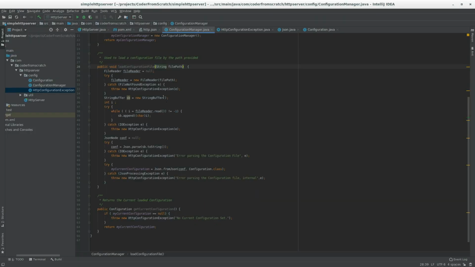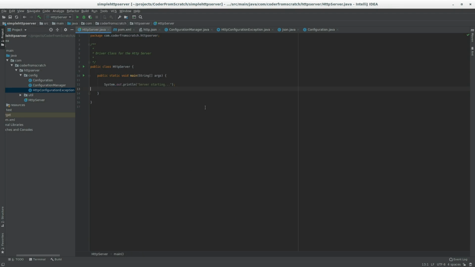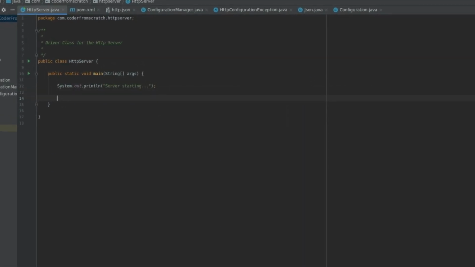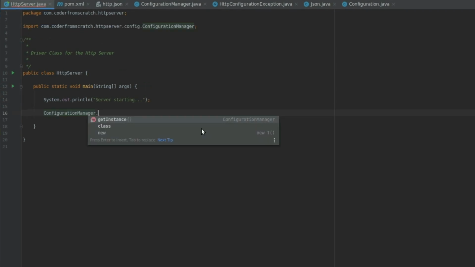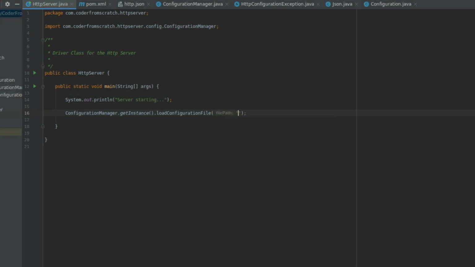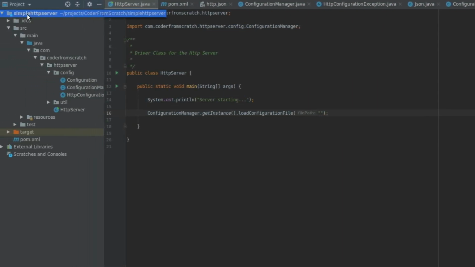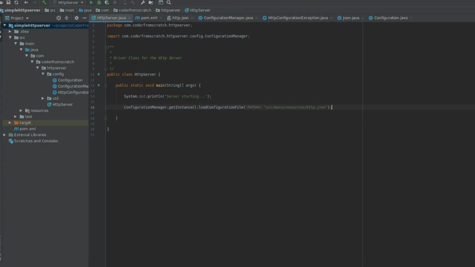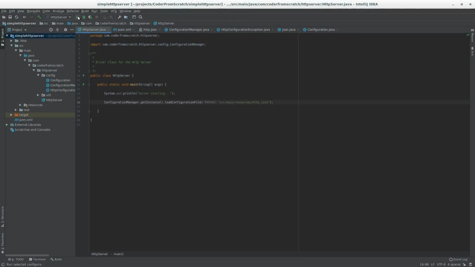We have the load, we have the configuration manager. Now it's just a question of actually using it. So to start using the configuration manager, we just call it. We do the get instance, obviously, because it's a singleton, and we make load configuration file. Because we are going to be executing on this path here, simple HTTP server, I'm going to give it a relative path to that. So sources/main/resources/http.json, like so.